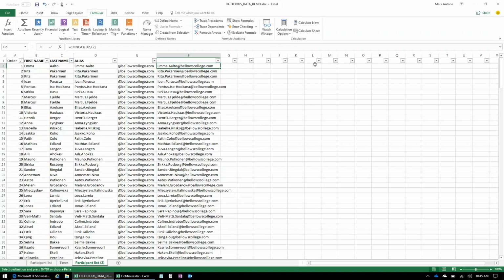The problem with this is now if I wanted to copy this and paste it over here, for example, you'll see the formula reads to concatenate J2 and K2. So it thinks I want to merge these two, which I don't. So I'm going to go ahead and delete that.